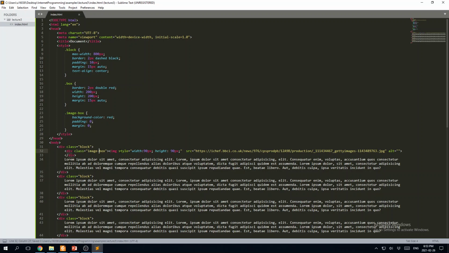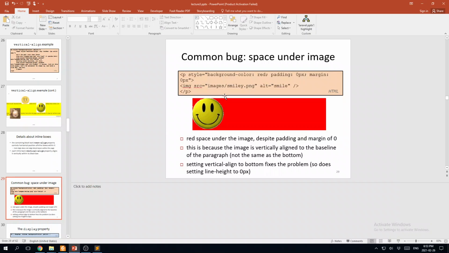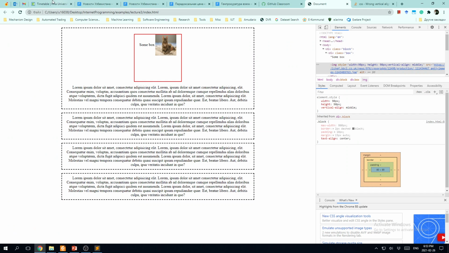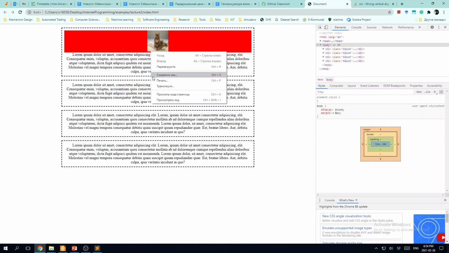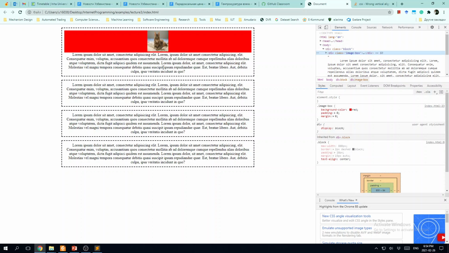Okay, so this image has the size 90 pixels, 90 pixels. I'm not specifying the size for that block, so it will adapt to the size of the image. So let me show you that here. Now if you see this kind of thing, you're going to find that there is a small space here. See this space?